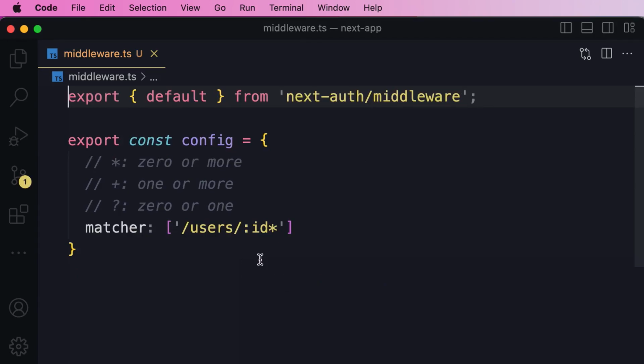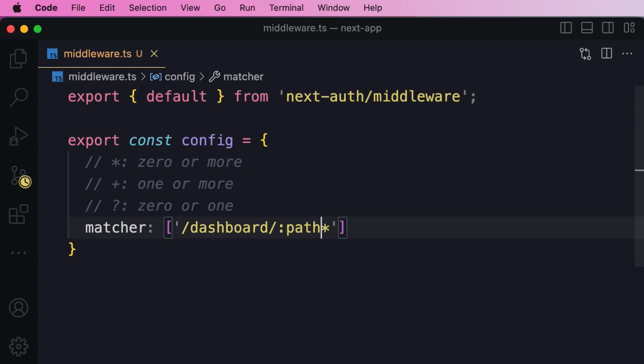In a single place, we can see all the routes that are protected. In this case, we don't need to apply this to the users endpoint. In a real application, we typically have a path like dashboard. And after that, we can add zero or more parameters to secure all the routes that start with /dashboard. Just remember that whatever you pass here should always start with a /.